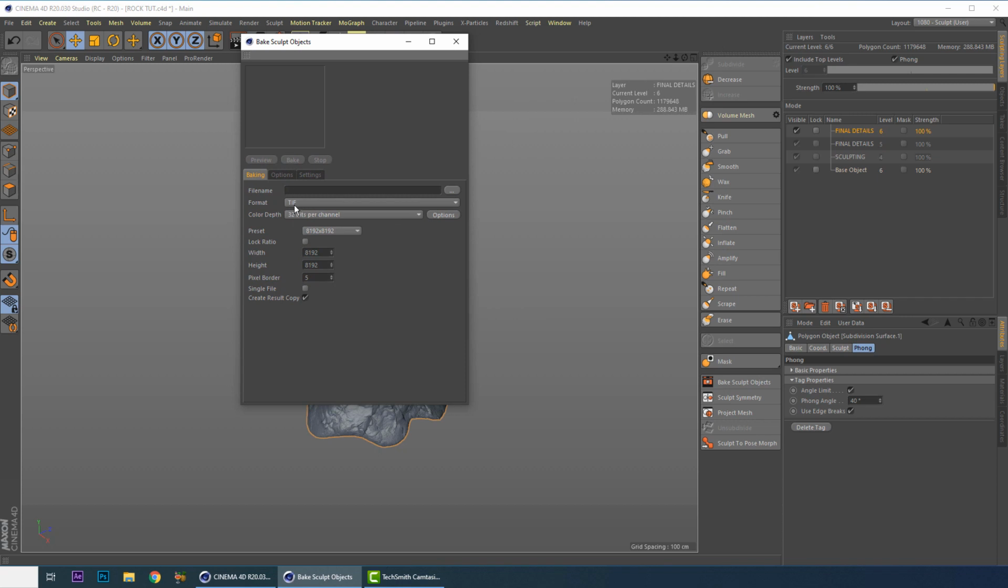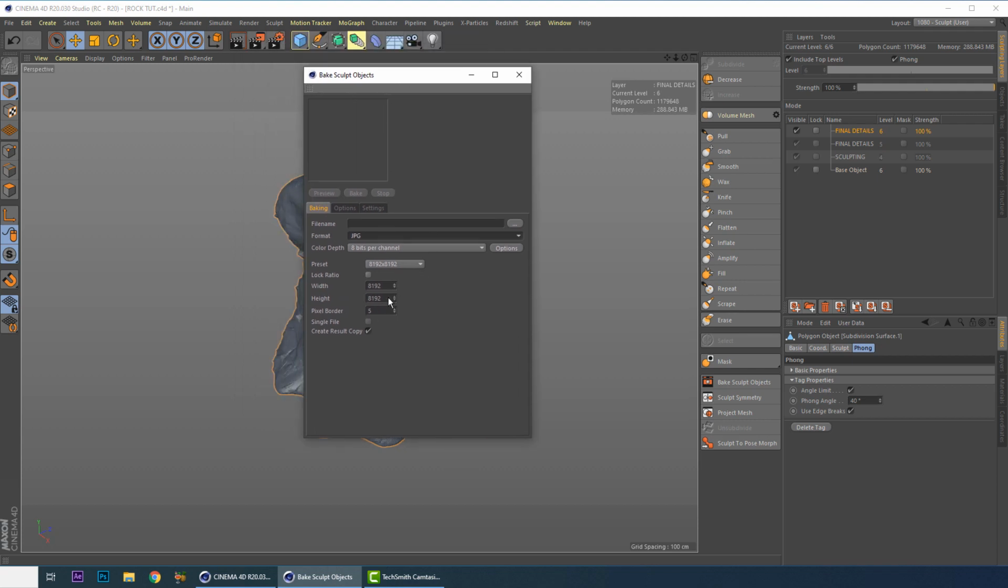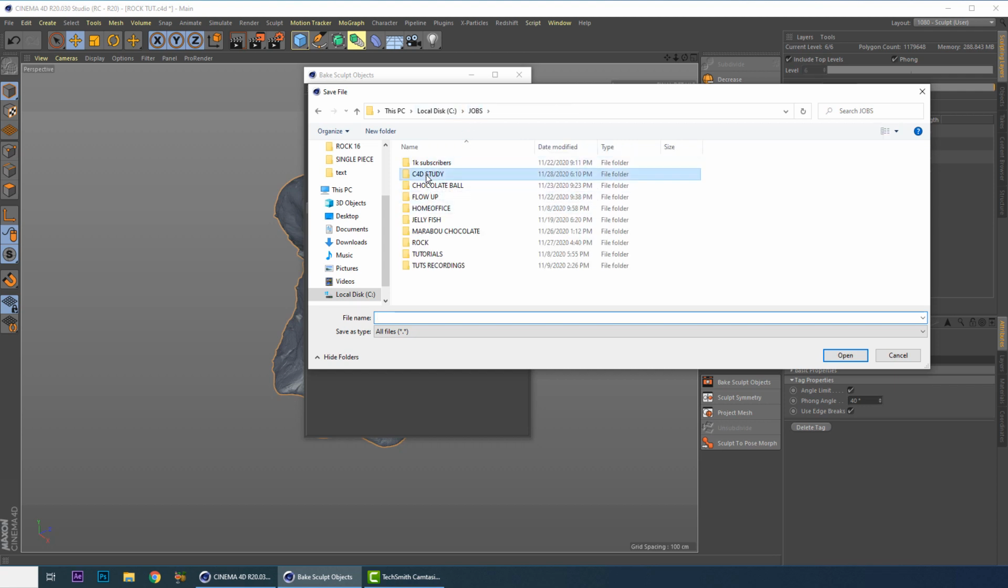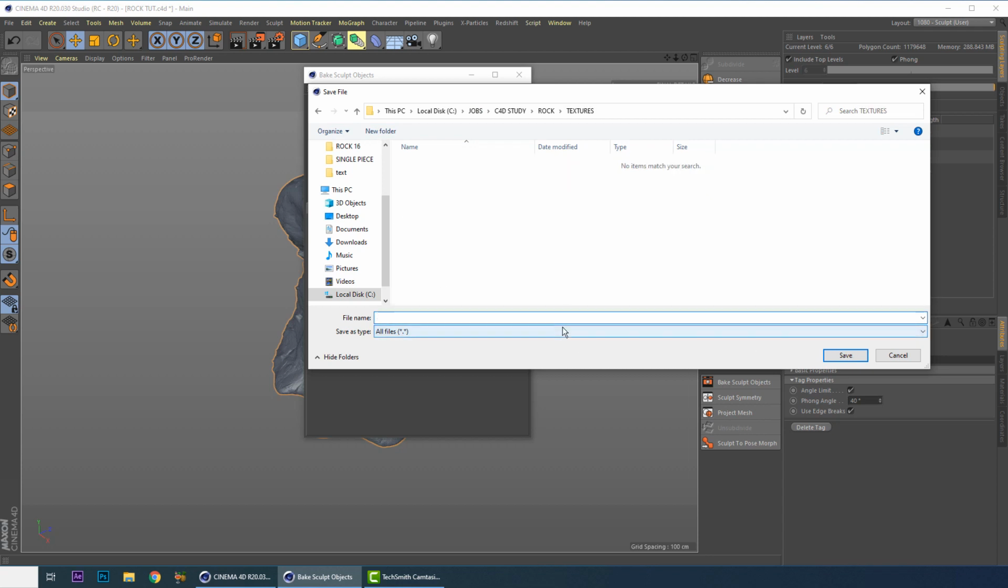As you can see, by default it is on TIFF. You have other options. You can work with JPEG, maybe it's going to create a lower file, and you can work on 8K. I think it's going to work fine. And here you can leave everything by default, and here you have to save. I'm going to save it here, in Textures, and I'm gonna call this rock.